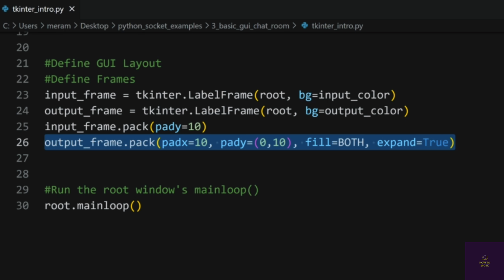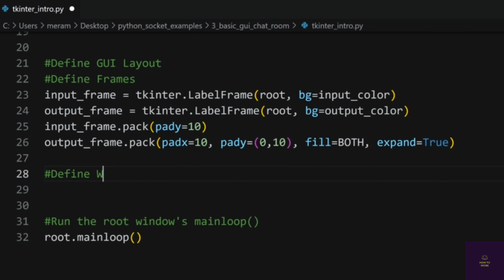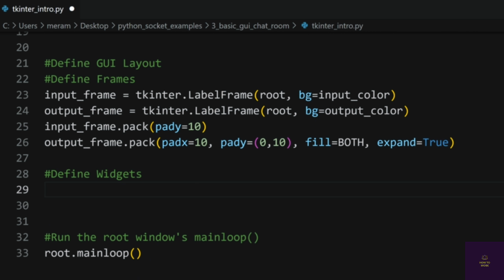So let's put some widgets into our frame now. So I'll come down over here. We'll say define widgets. Okay, perfect. So the first thing that we'll do is we're going to start with our input frame, so we can hopefully see that frame expand, and we're going to put in a text entry so a user can essentially type in a message, and then a button so that they can submit the message. Kind of something that you definitely need in a chat application.